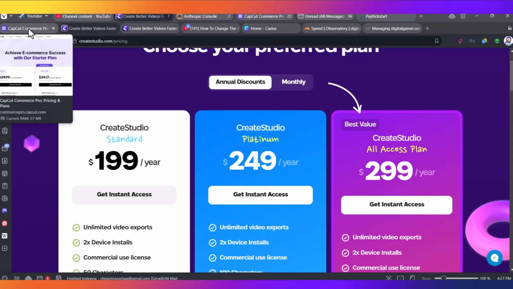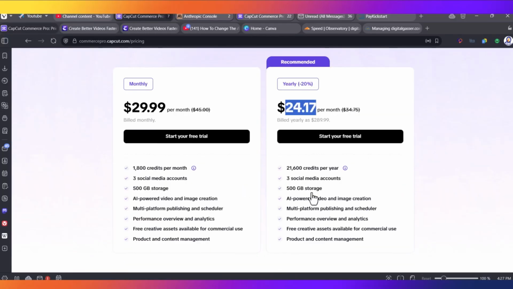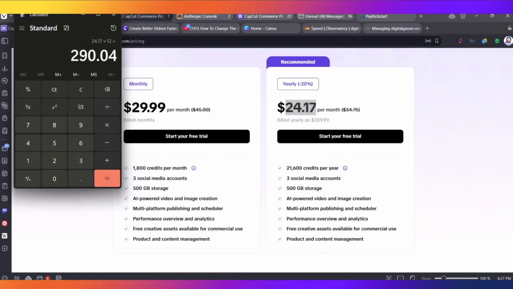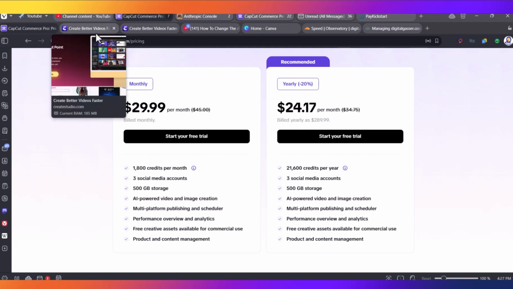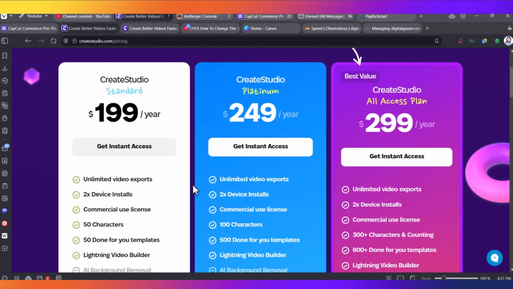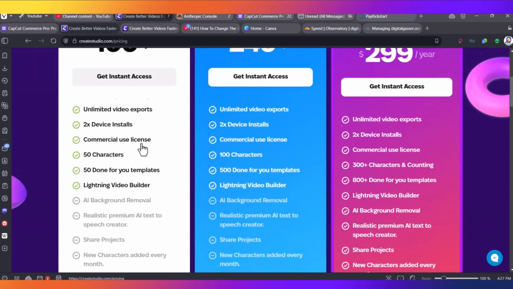When you go to CapCut, it was totally free before, but now you pay $24 per month. Now calculate it, 24 times 1 year. That's almost $290 every year you'll be paying for this software that does not have any animation, that does not even give you all the features CreateStudio will give you. And if you go to CreateStudio's website, they offer some plans that are even less than that, with all the amazing features.